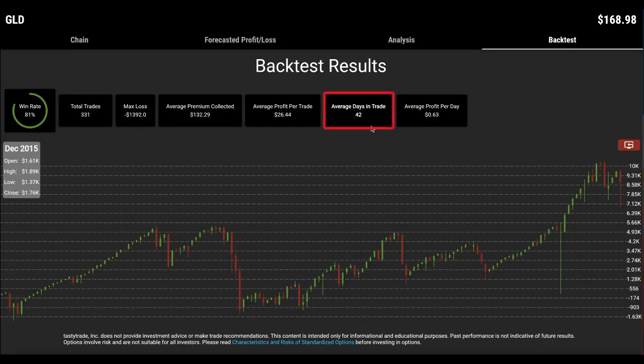Look how the average number of days is slightly different. This has to do with the slight adjustments made to the trade. So whether you choose to go through the chain tab and then the backtest tab, or through the backtest tab directly is up to you in your particular use case.